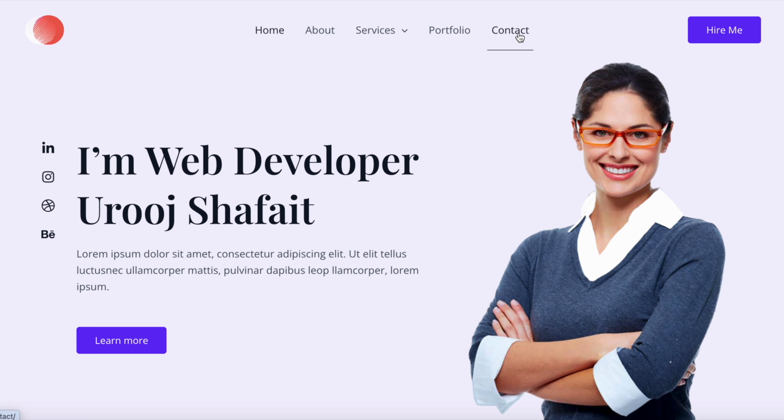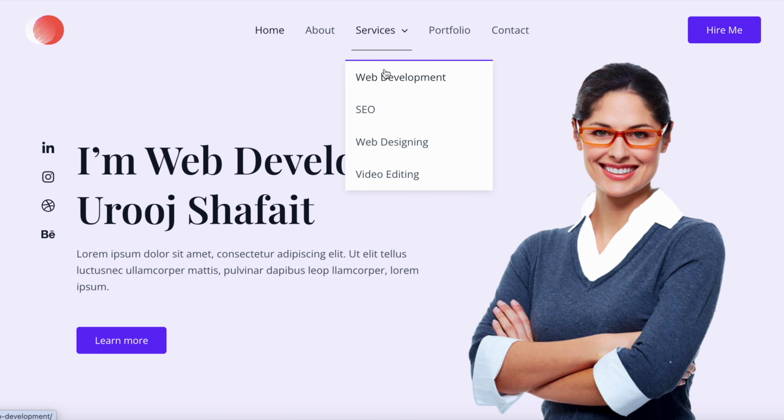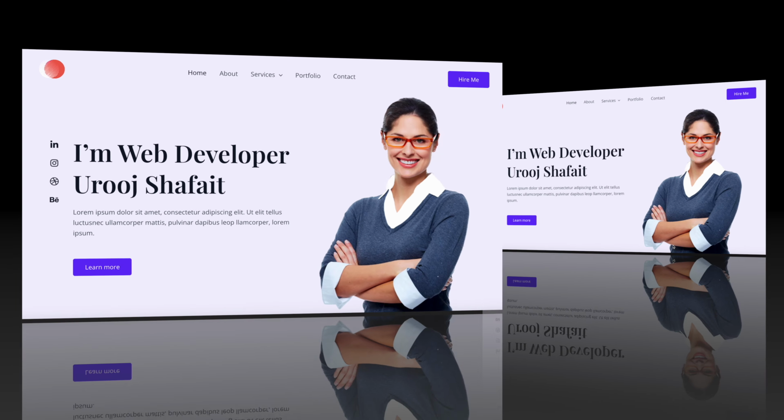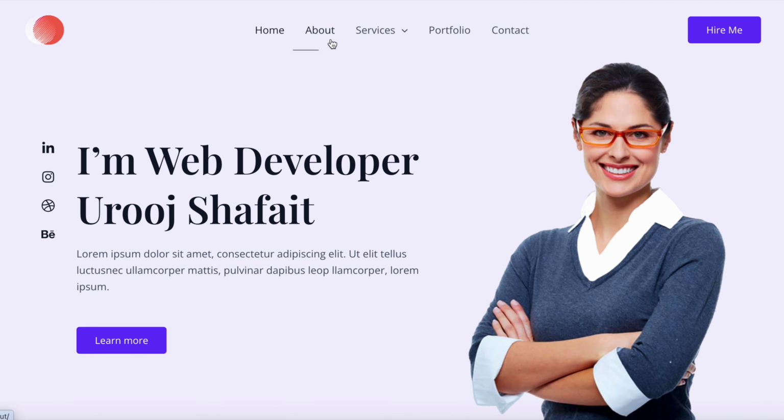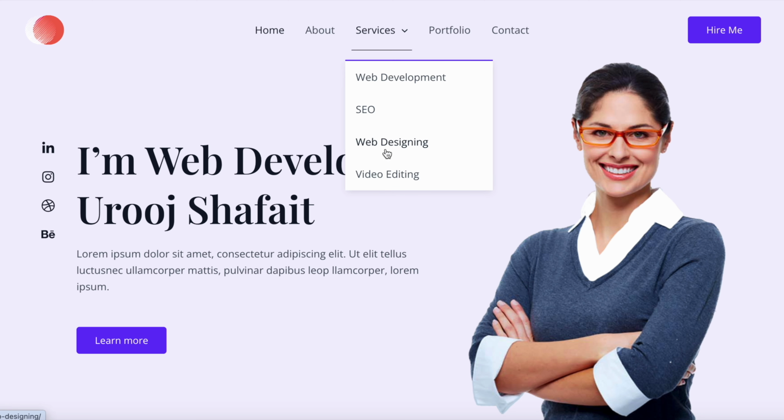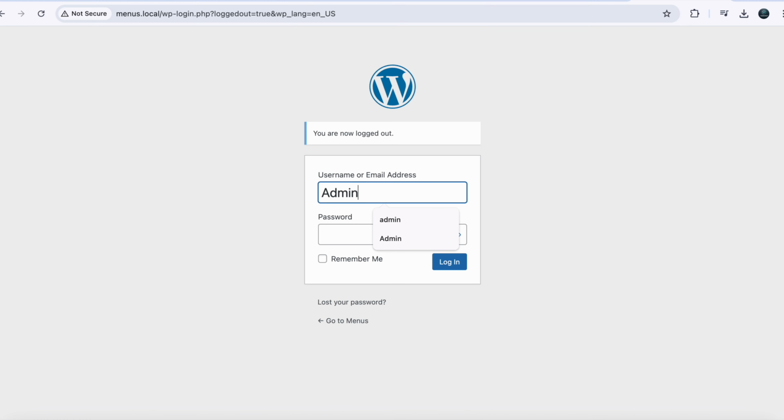Menus are essential for site navigation, helping users find key sections or pages. And drop-downs enhance that experience by allowing you to organize related content under a main menu item, creating a cleaner, more intuitive navigation. For example, under the main menu item Services, we can group related pages like web development and SEO into a drop-down. Let's start by logging into the WordPress dashboard.